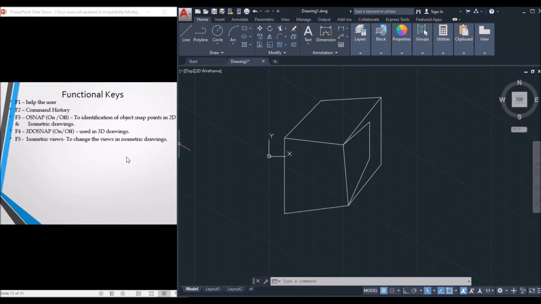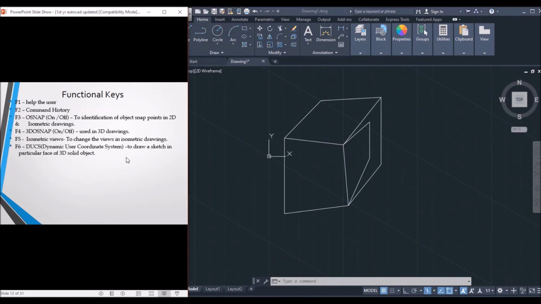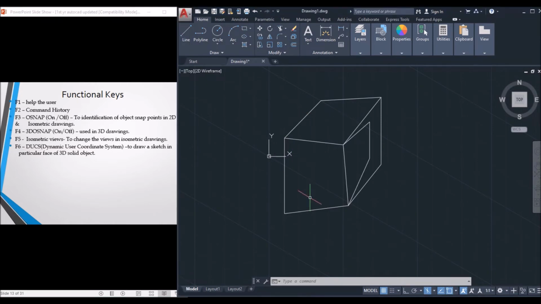Next functional key, F6, DUCS, Dynamic User Coordinate System. It is used to draw a sketch on a particular face of a 3D solid object. So now I am going to draw a 3D solid object.